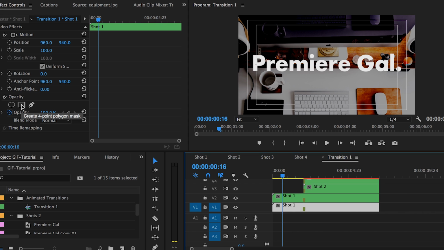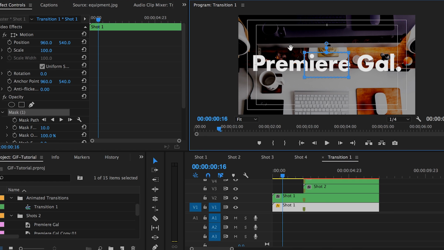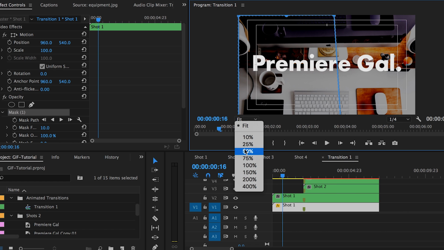Shot 1, and then what you're going to do is create a 4-point polygon mask, and we're going to bring it up in the upper left hand corner here, drag it out to about the center.